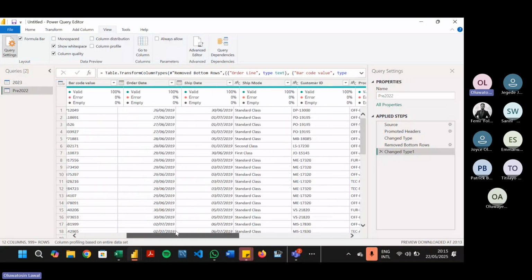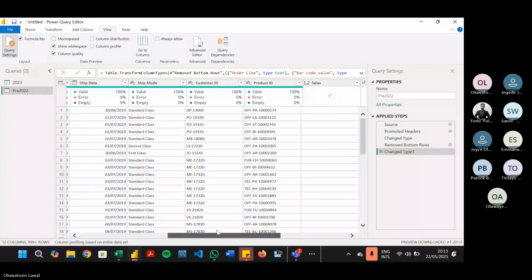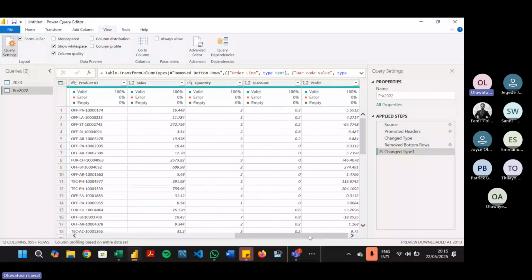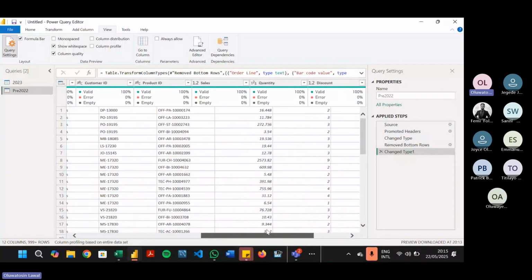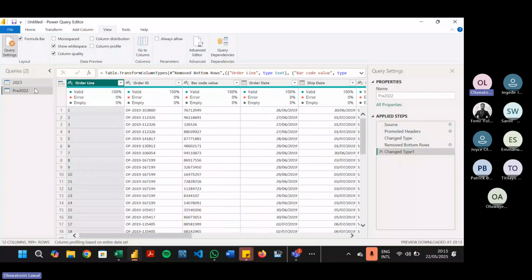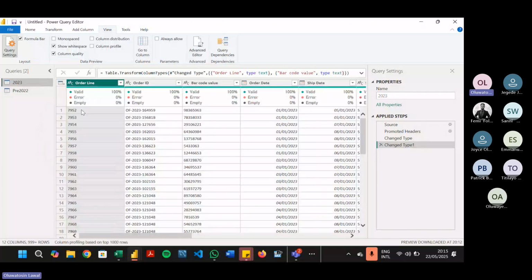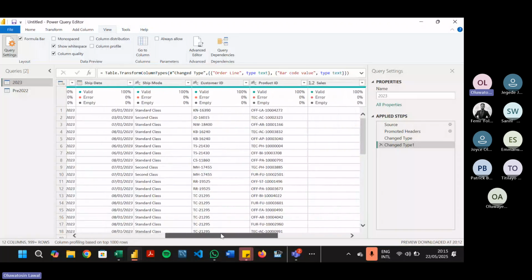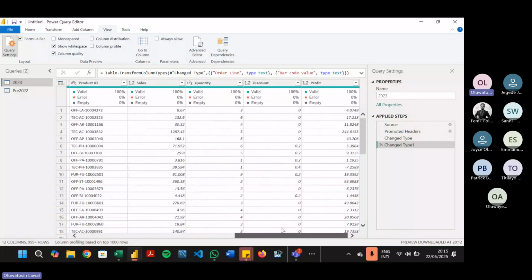So obviously there are no errors here because we've already removed bottom rows previously. There are no errors here, there are no empty spaces. We are good to go. It's not bad if you have empty spaces, but the major thing is make sure there are no errors. But if there's 100% empty spaces, then obviously there's no need for that column. So you can just remove it. So here too we have 0% empty spaces, 0% errors.